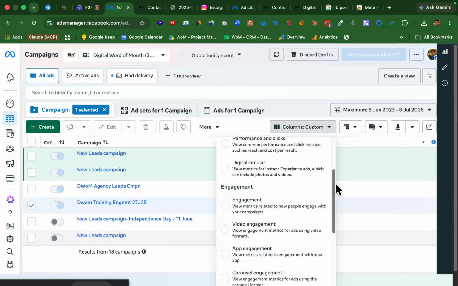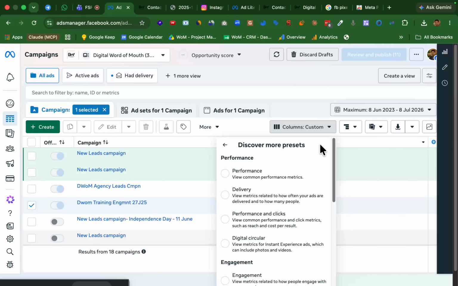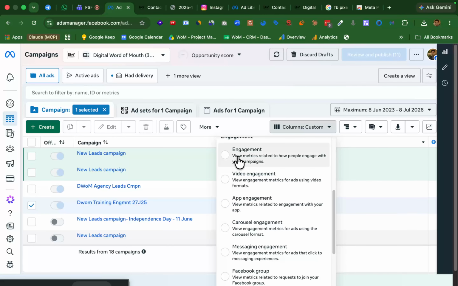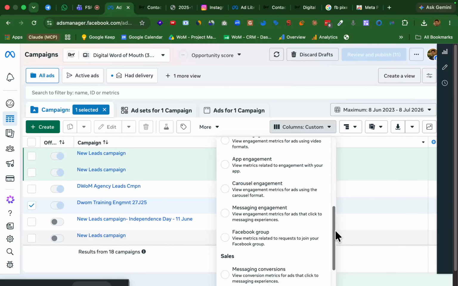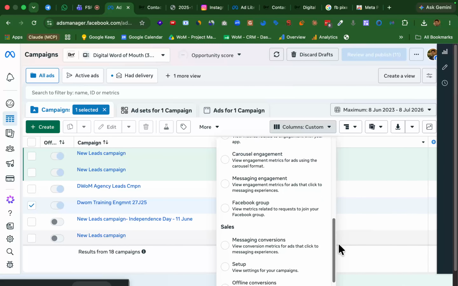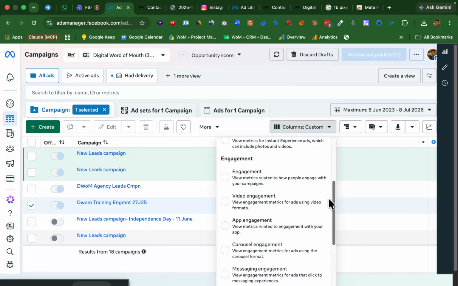So these are the different things which we can measure, which Meta will measure, whether it is performance related data or it is engagement. Engagement means how many people saw our ad, clicked on our ad, shared, liked, commented. All these things come under engagement. And the sales data, especially for e-commerce, will be really helpful.